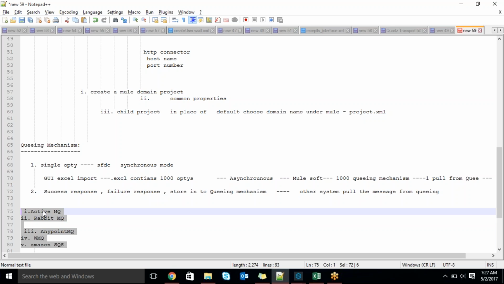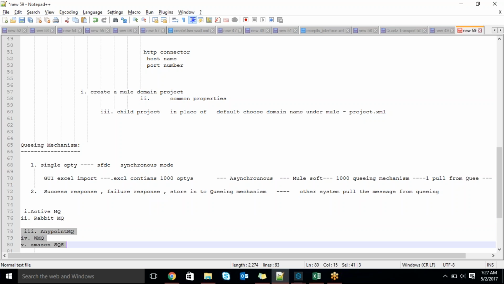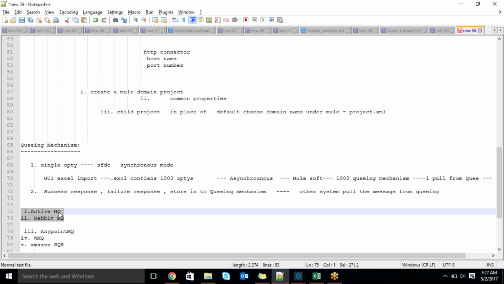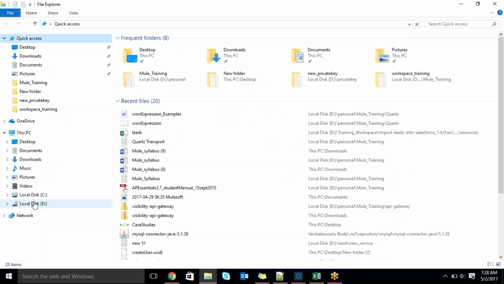Here I will explain only ActiveMQ and RabbitMQ, guys, because for the others we need to buy them and I can't show them. But I will show the configuration level, how to configure them. So these two I can show, guys. For these two, we need to download the software from Google itself. Once you download it, they will give a .zip format, guys. Once you download it, I will show you that.